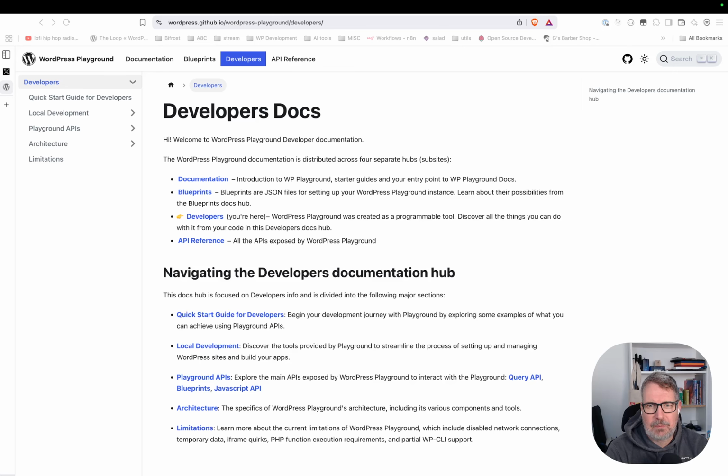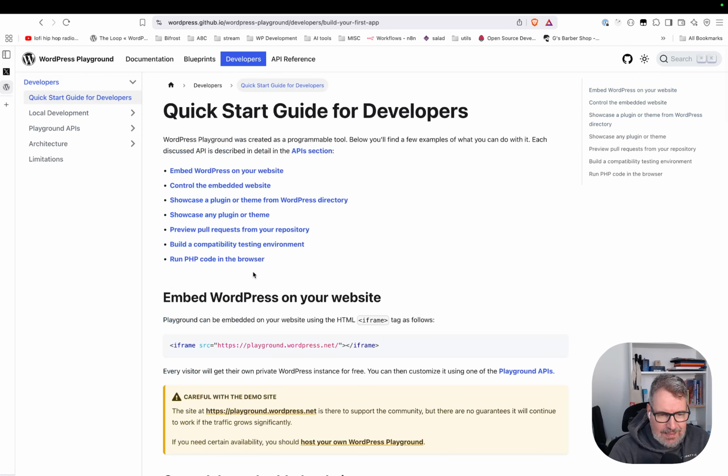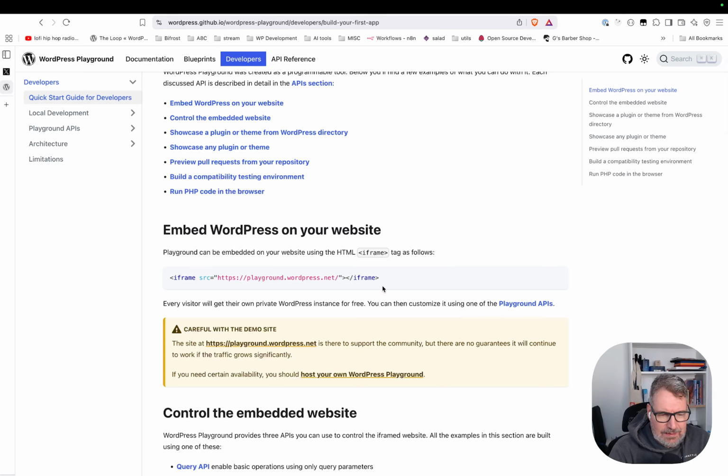Let me see. There it is. So I think we can start just having a look at the documentation and start testing a few things. In the developer docs, we have a quick start guide for developers. And here we can see that in any web page, we can insert an iframe with the web instance. I don't know if there is an official name for this.